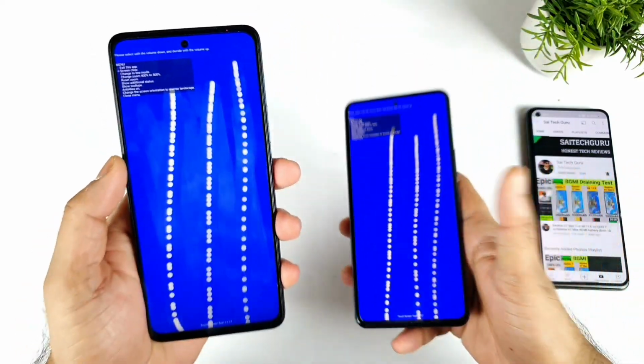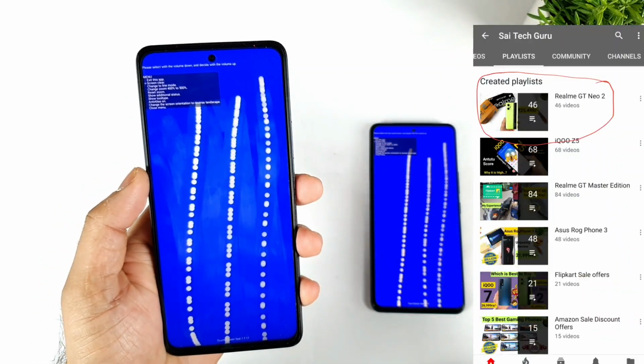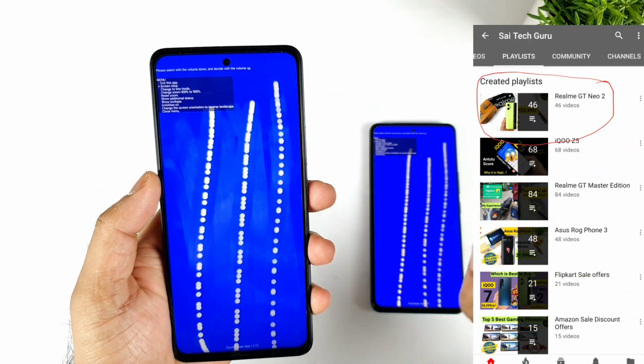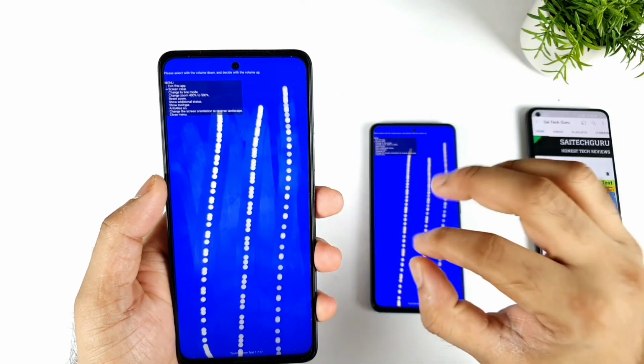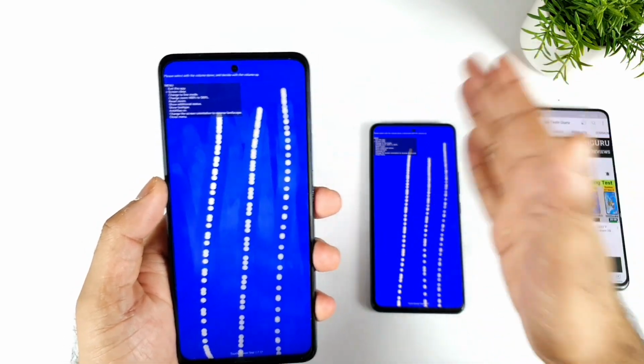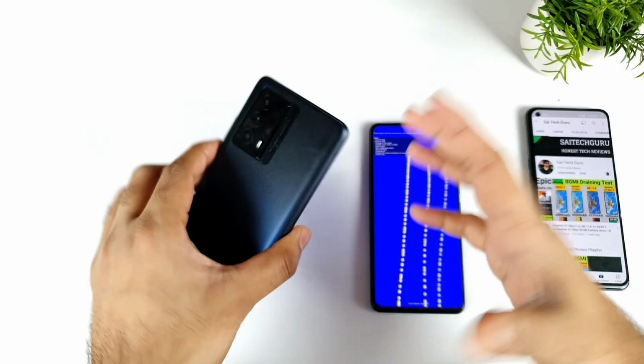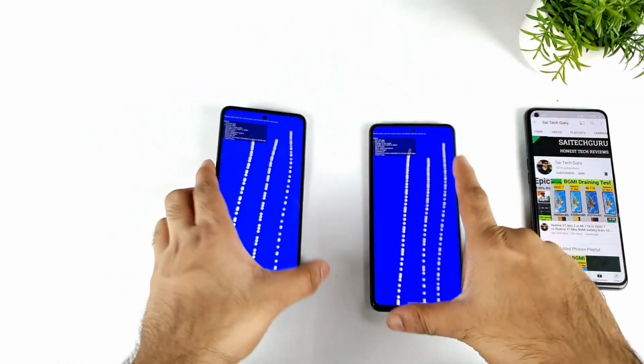But still the iQOO Z5 was better than the previous iQOO Z3. iQOO Z3 has got only 180 Hz touch sampling rate, but this phone has got 240 Hz. Compared with the iQOO Z3, iQOO Z5 is better. That's an upgrade, so that's no problem at all.